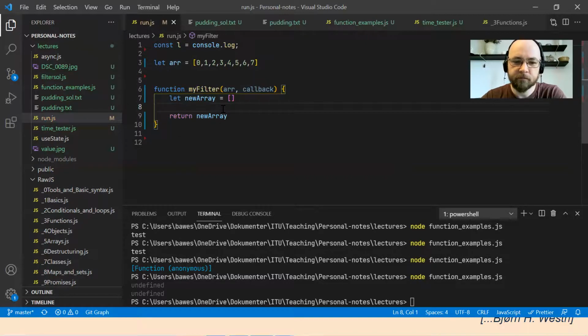Christian has a bet in the chat. But I think it's not real. Yeah, it's better to read it, I guess. Can you read it for me? For each item, if callback item, and then there's the body, basically new array push item, return new array.